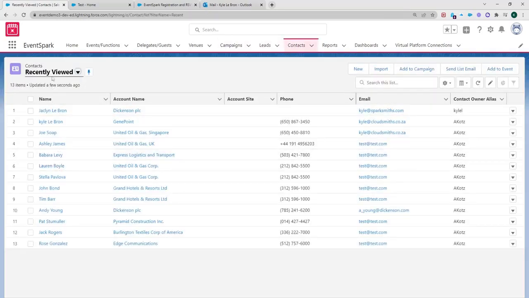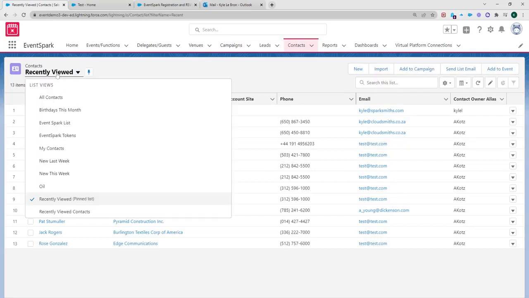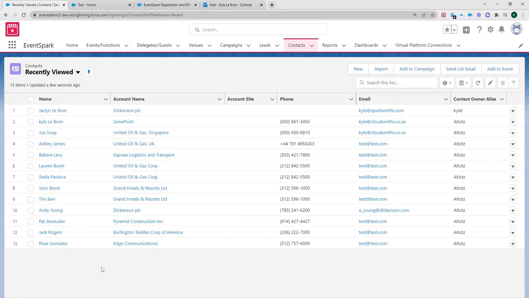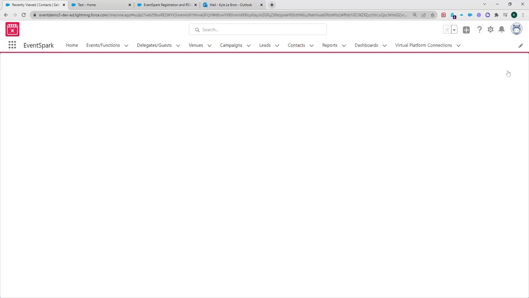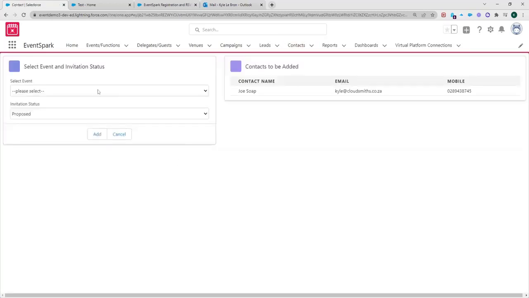You can also do this using a list view. So if I wanted to say all contacts or recently viewed contacts, I could say maybe I want to add Joe Soap. I could then say add to event. And again, I could choose the event that I want to add to.